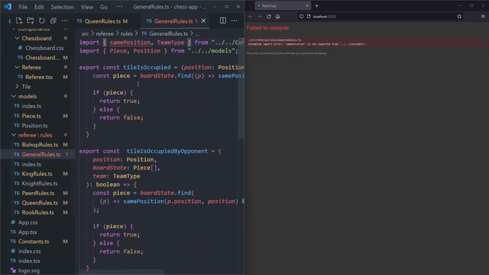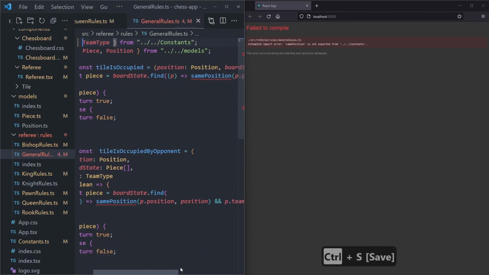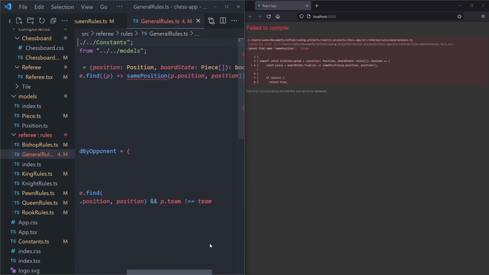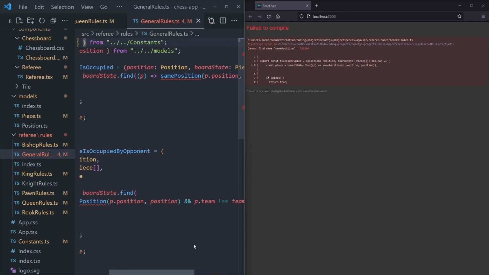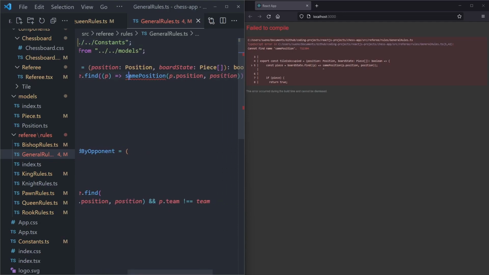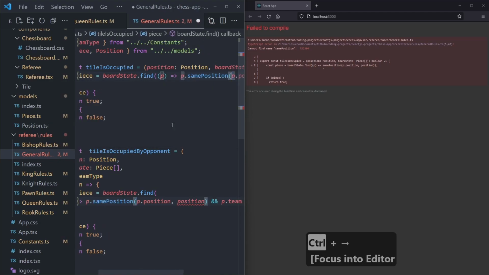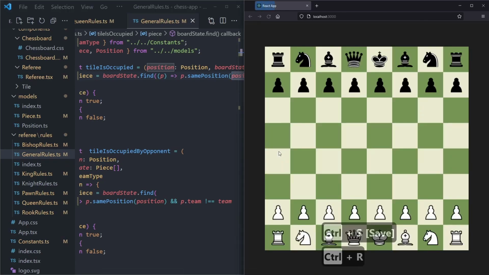General rules, also very important. We can remove this one and then we still get two errors. One little trick I'm going to show you once again is, as you can see, the samePosition function call is exactly the same. We pass in a p position and a position. If we press Ctrl D on this one, p.samePosition, and then we can remove p.position, and then we can put position like this. So we have fixed two occurrences at once, and our chessboard is working again.